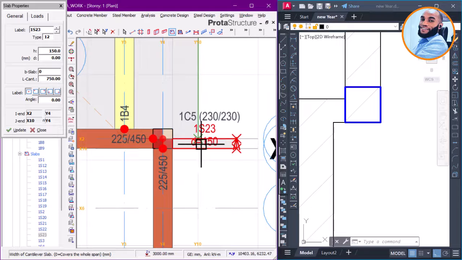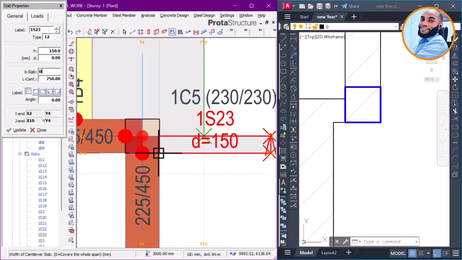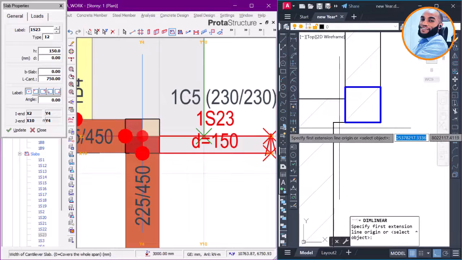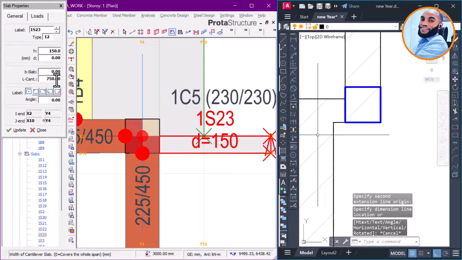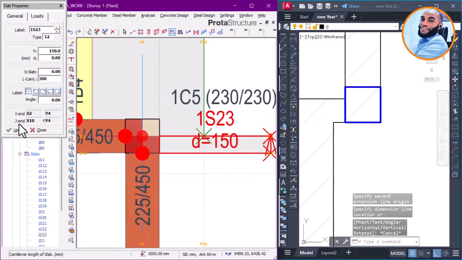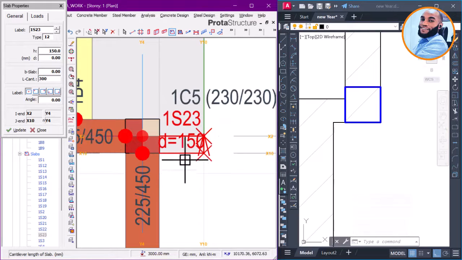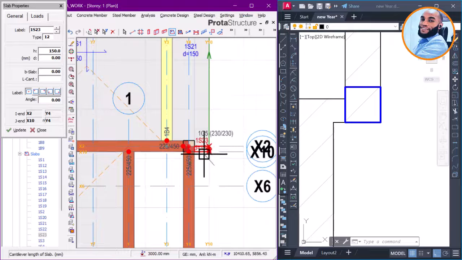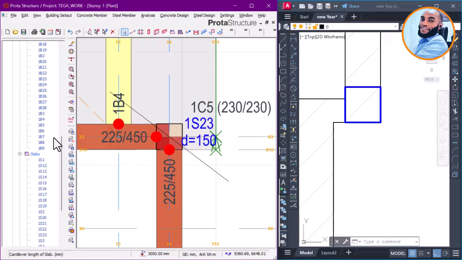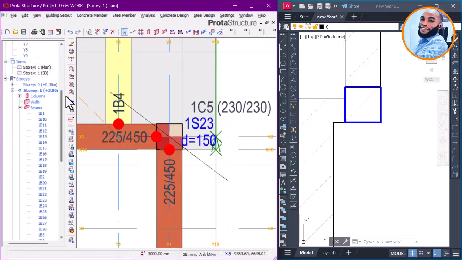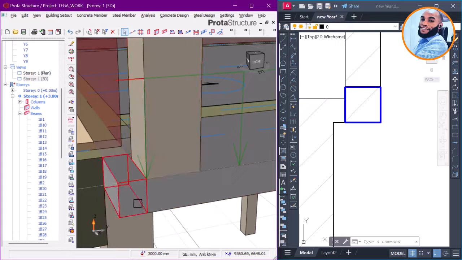So we need to now measure the distance from here to here. We can do that directly by measuring from this to this, which is 300. Okay, that's fine. So we come now and put 300 here and click update. Okay, that's fine. Can you see right now? That's okay. If we now go to our 3D view, you will see that our slab has now flushed. Can you see that our slab has now flushed?